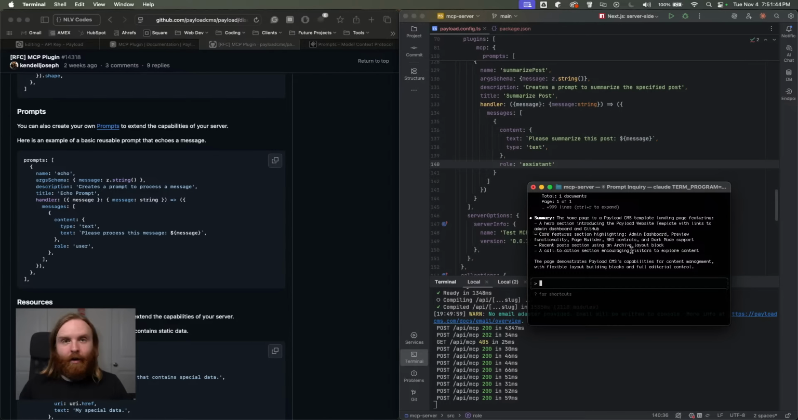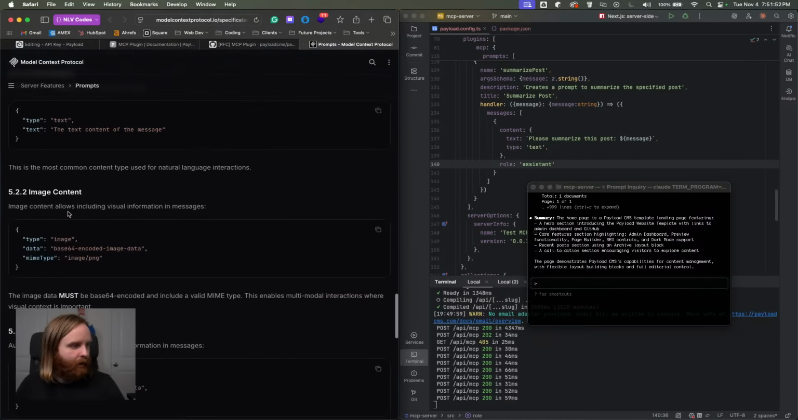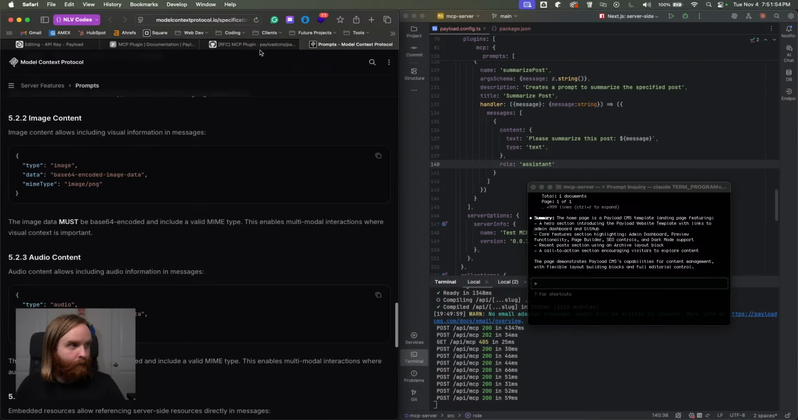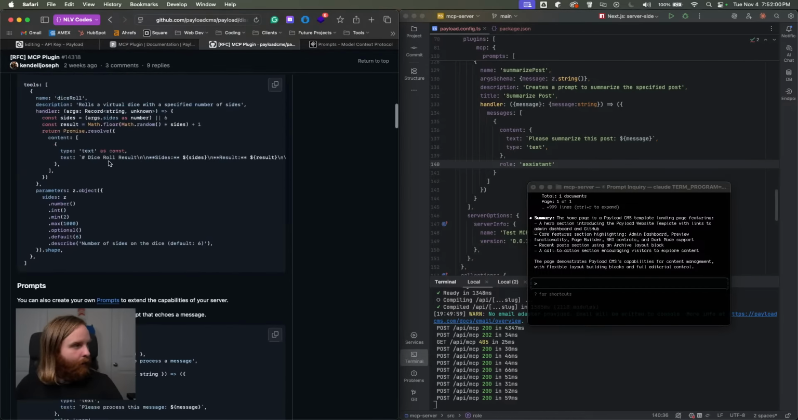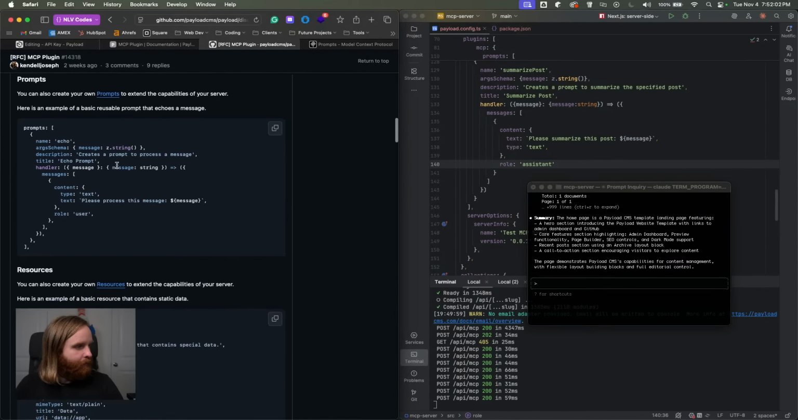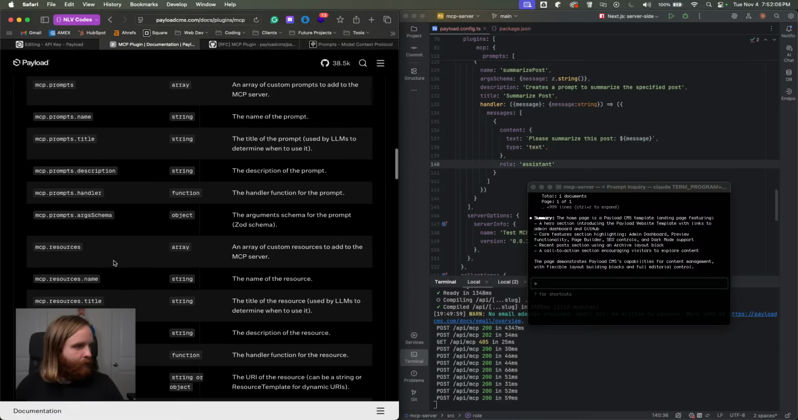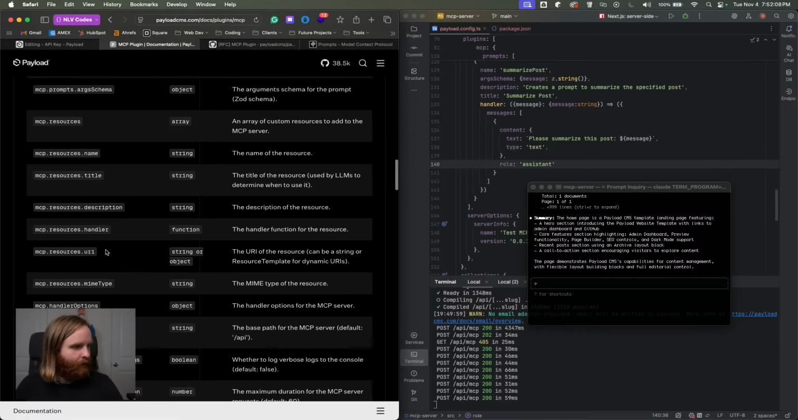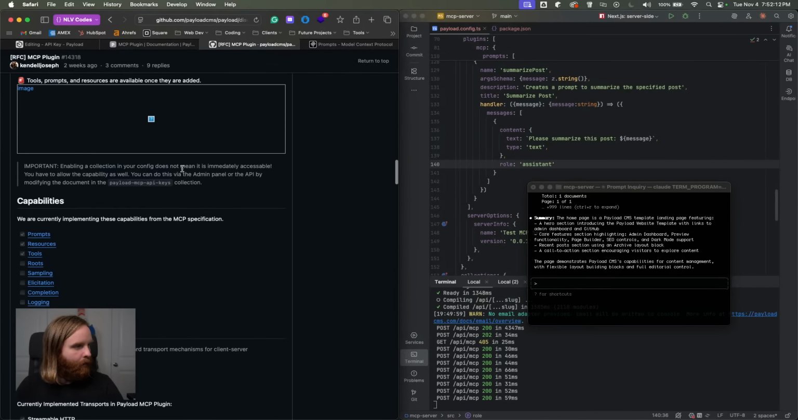So again, very simple example of what you can do with this. There's really endless things you can do with it, especially since you can include image content and audio content as well. All right, so we've gone through now our prompts. Next up is resources. So we've done tools, we've done prompts, and the last part is resources. Oh wait, no, we have handler options as well. Let's see if that's included in here.